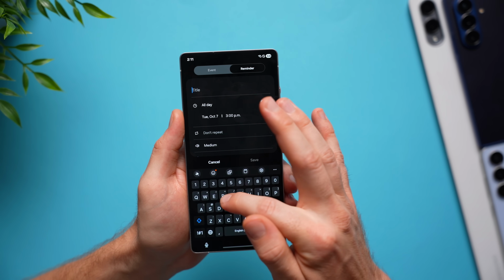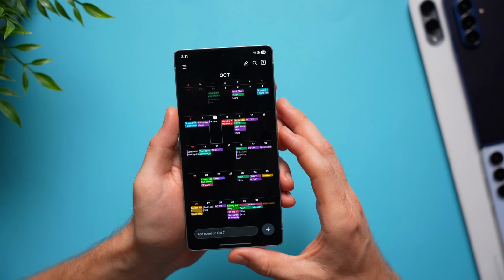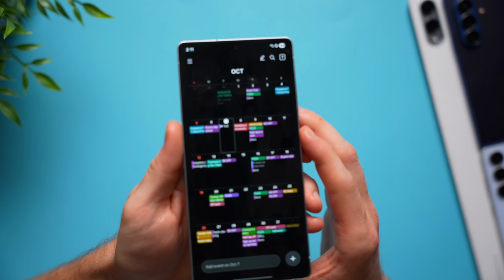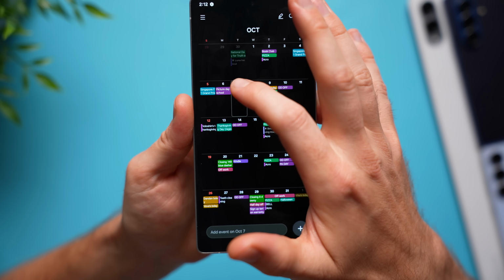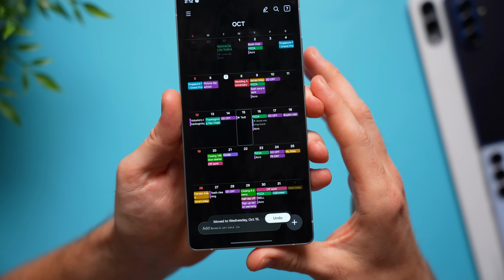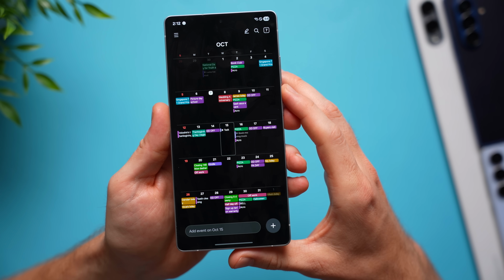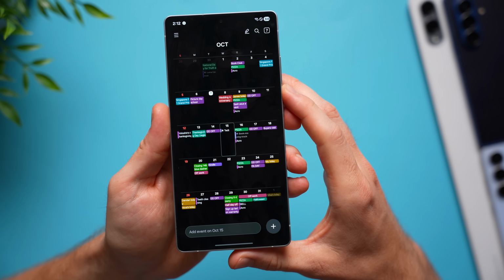And if you do create a reminder, we'll just do a test reminder and save it for today at 3 p.m., you're going to see that it shows up here in your calendar. What's really cool about this is you can actually tap on this event that you created and then just drag it to any other day. You can see it easily gets moved here in your calendar. So you don't need to delete it and then create a whole other event. You can just easily move it from one date to another.